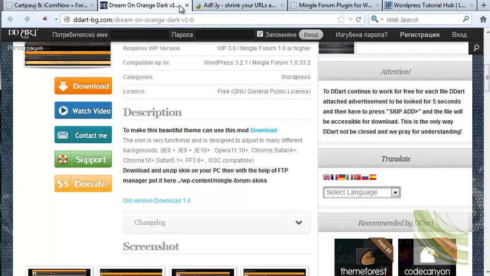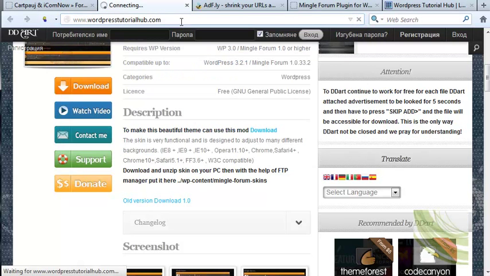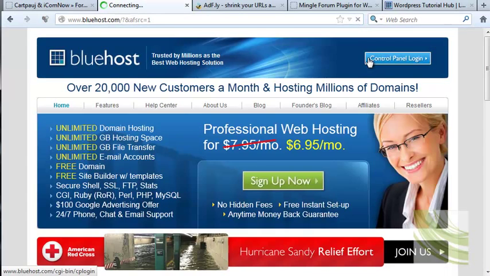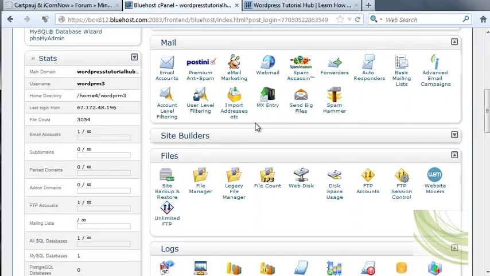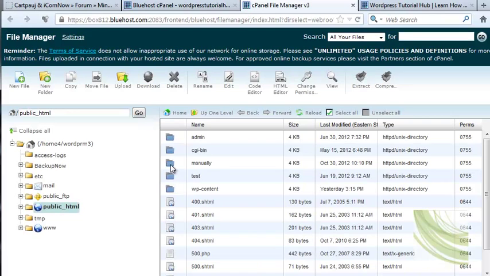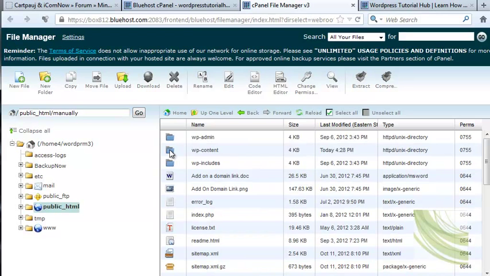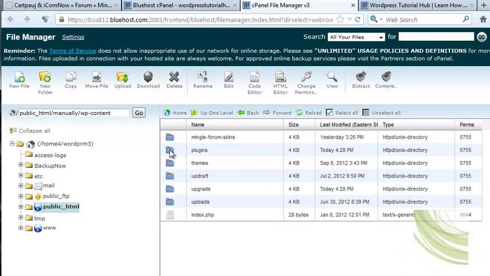Next I'm going to go ahead and sign into my actual server, as you've seen on here for the other tutorials, and I'm going to log in and get into my file manager. So once I get into my server, I'm going to go down to the file manager, into the web root, and because mine is actually on a sub-page of WordPress Tutorial Hub, I'm going to go into /manually and then into WP-content.